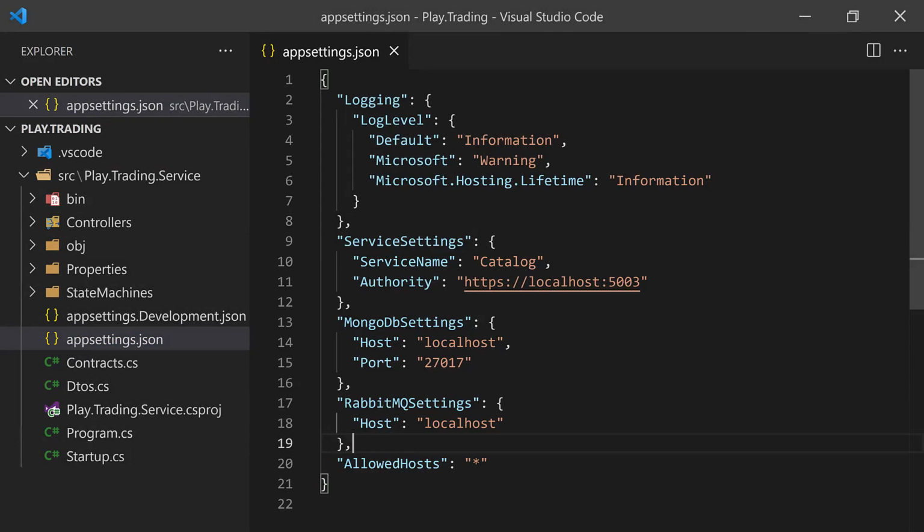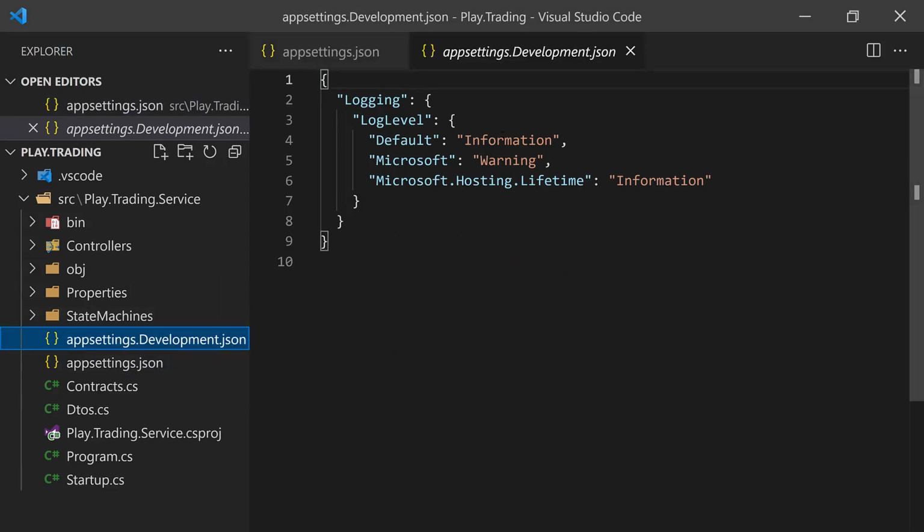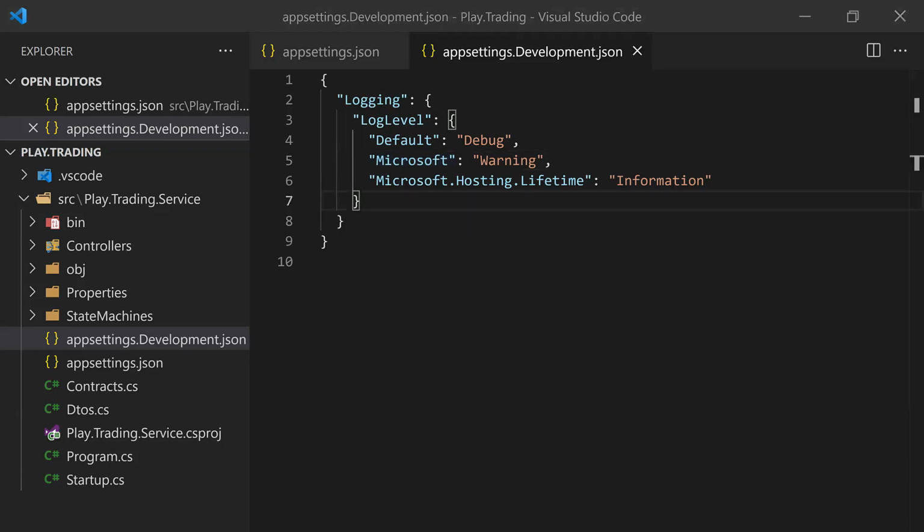And of course, the one thing that we have to change here is the name of the service. This case is going to be Trading. And remember that this is what defines the name of the database in MongoDB. And also, just like we did for the other microservices, we're going to go into appsettings.Development.json and define the default log level as Debug, just so that it is easier to track what's going on with the MassTransit messages.